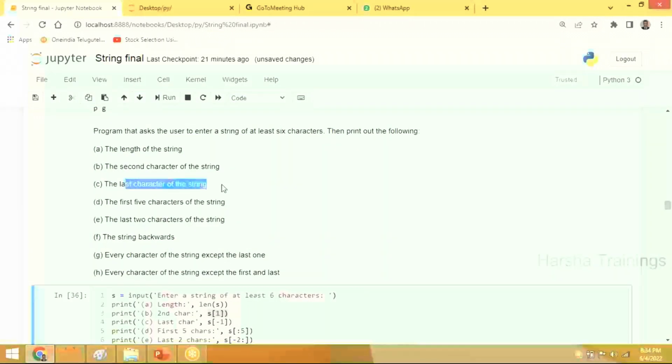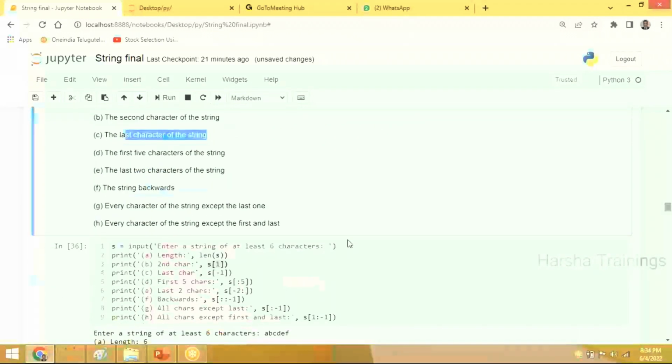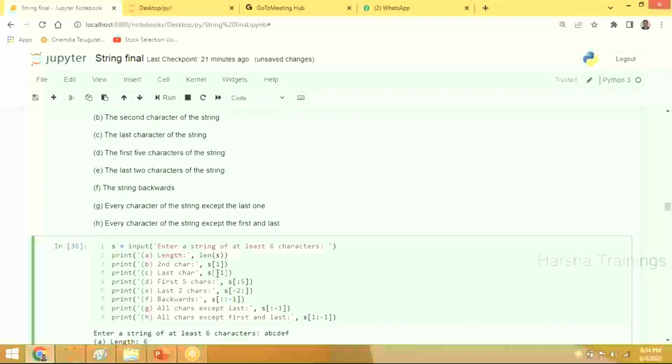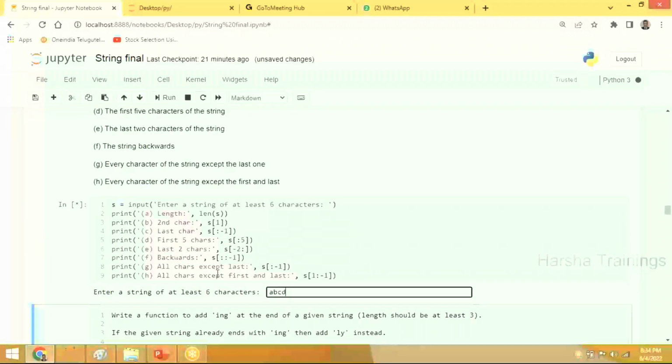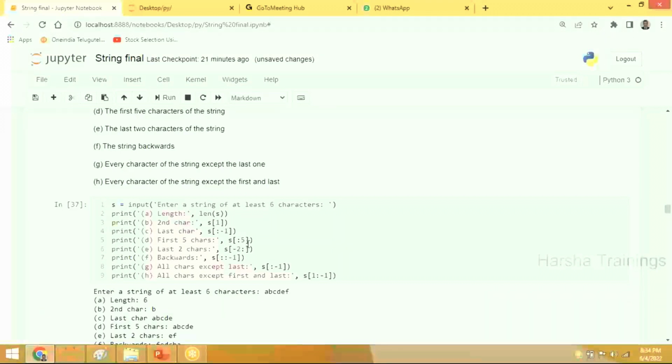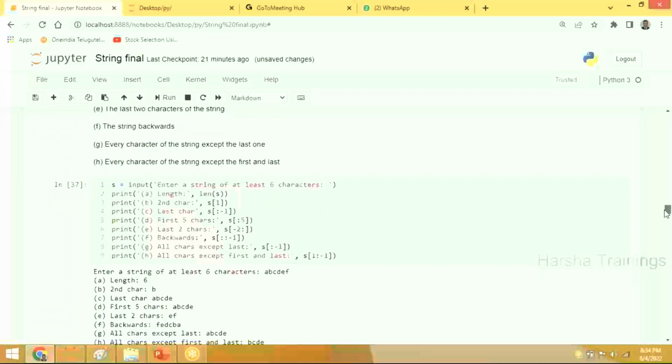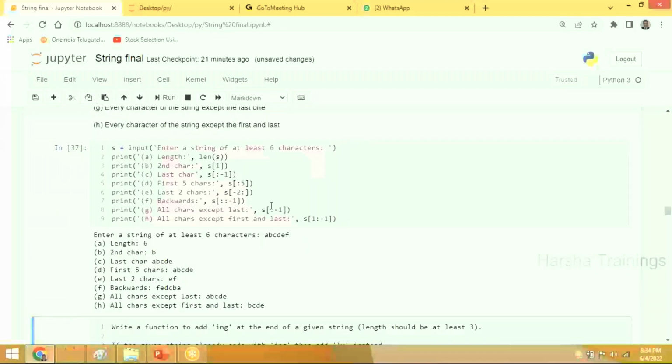Now, what is the third question? The last character of a string. How to get the last character? Is it s of -1? Either -1 or colon -1, both are valid. Now, I also do this, and let me test it. A, B, C, D, E, F. Either you do colon -1 or you do -1. Are you getting me? Both are same.